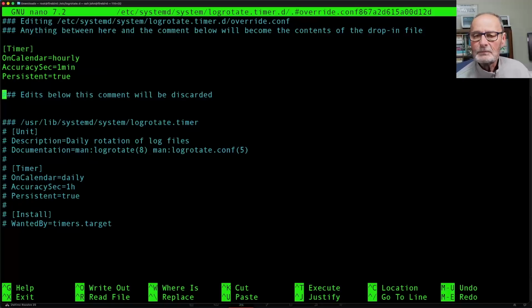Now, on this recent project I was on, I had to set that to 15 minutes, because hourly, the log file went past 5 gigabytes. So you can imagine the whole point of this is to try to choose a time for OnCalendar that means that your log file is going to be roughly around the size that you would like it to rotate at. Okay, so how do you get out of this awful editor?